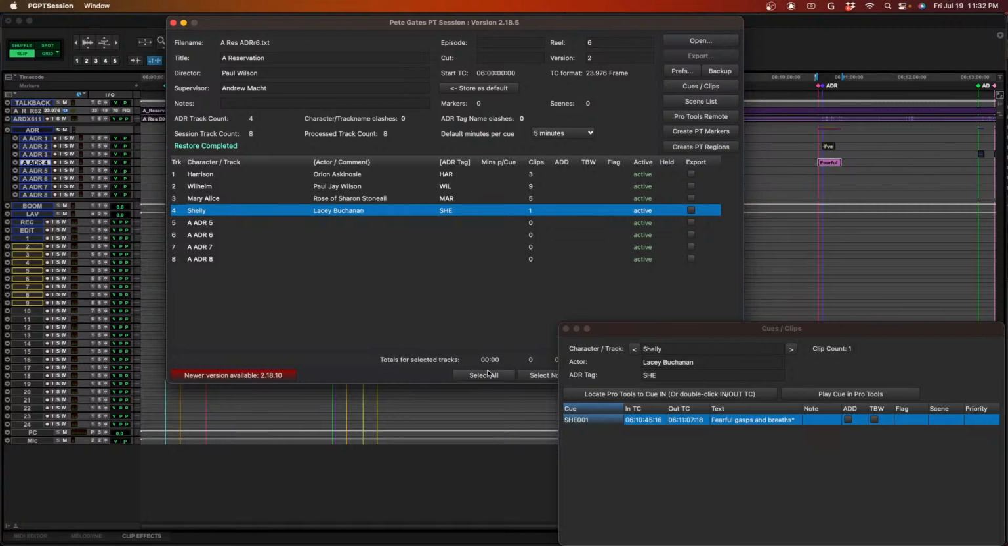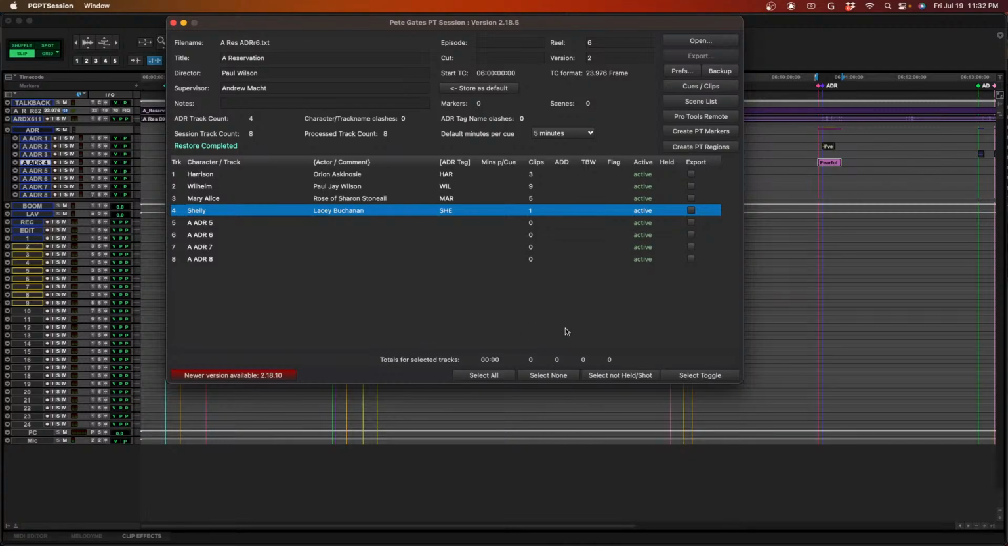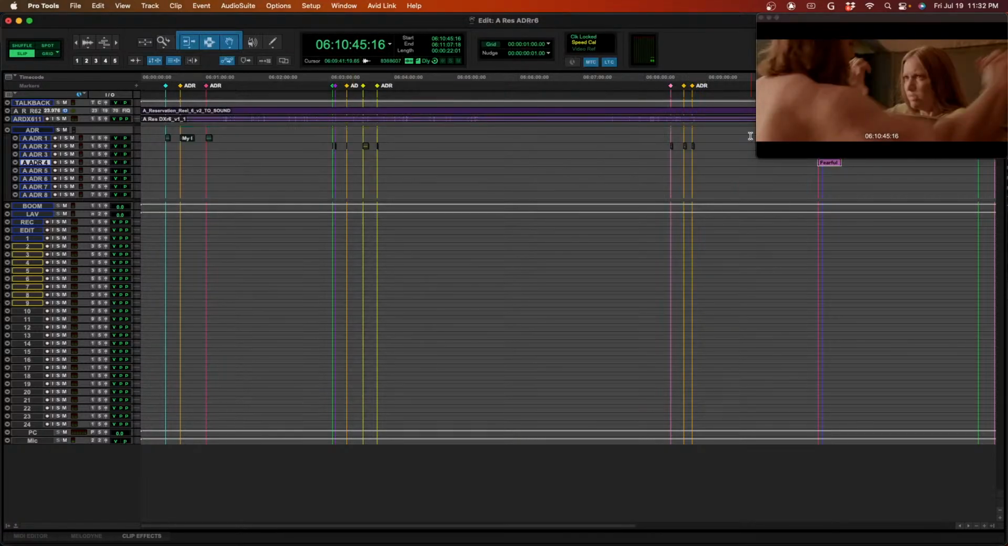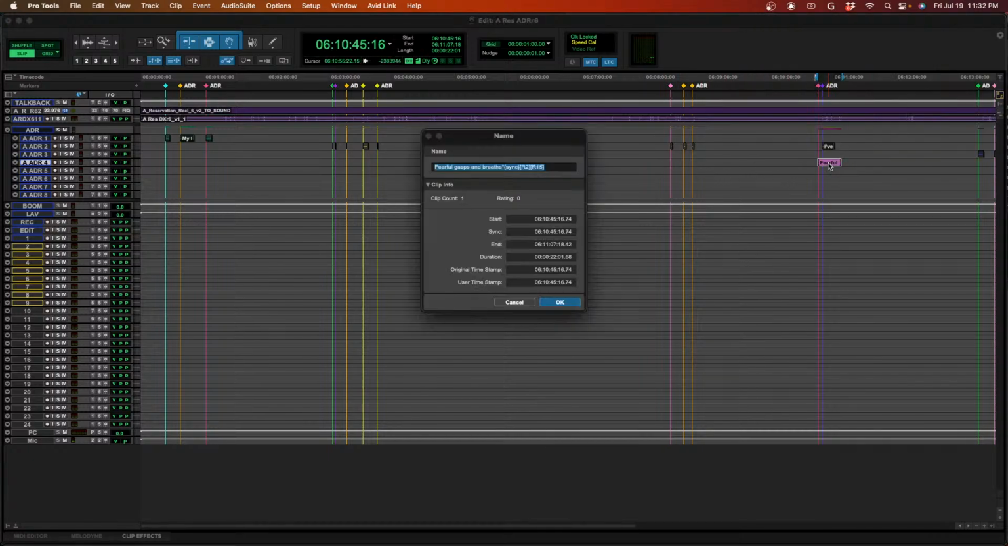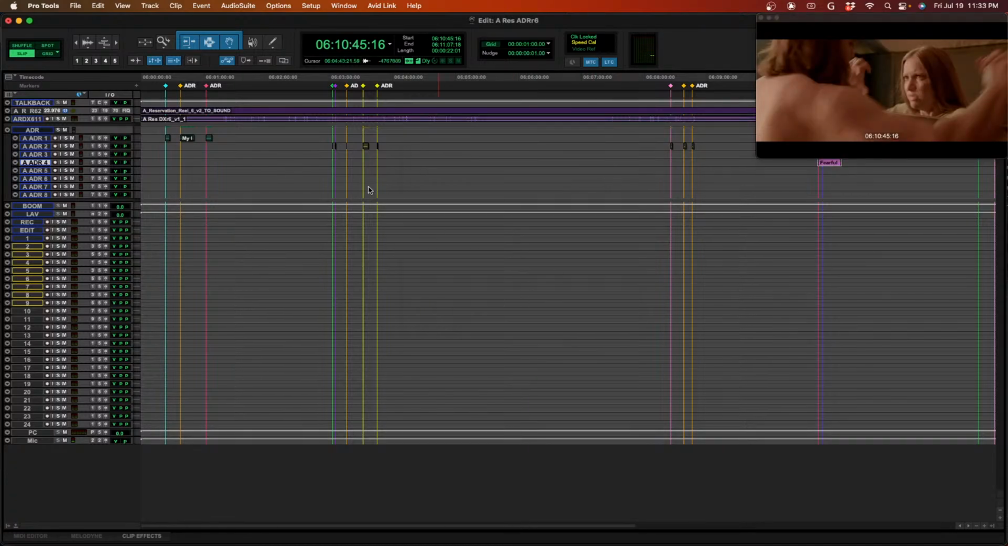So now it's about bringing everything back in and getting these lists populated. Pro Tools now has all this stuff populated back in the session. Now that I'm in Pro Tools, you can see that I have these tags at the end of each clip, which means the PGPTSession did its job of updating all these clips for me. So that's great. And now we just need to export everything.